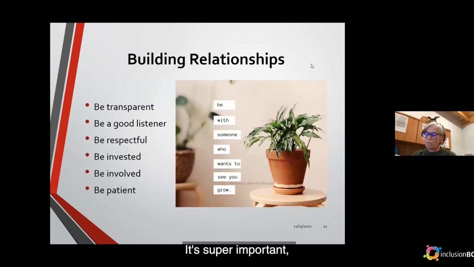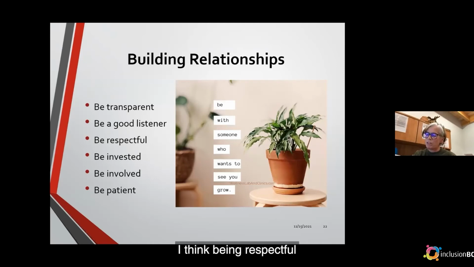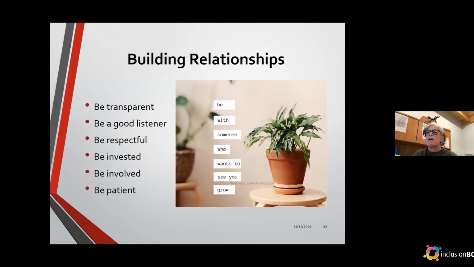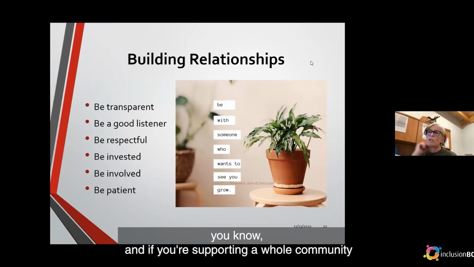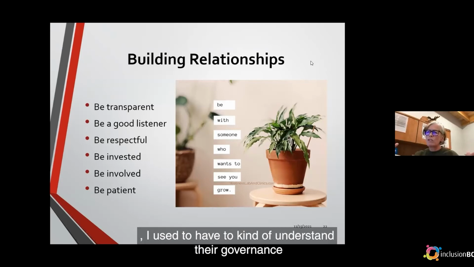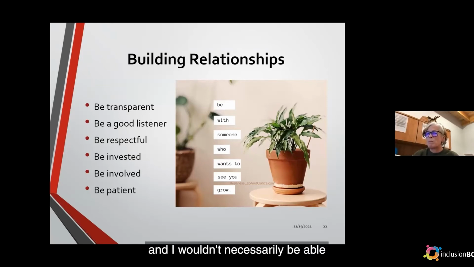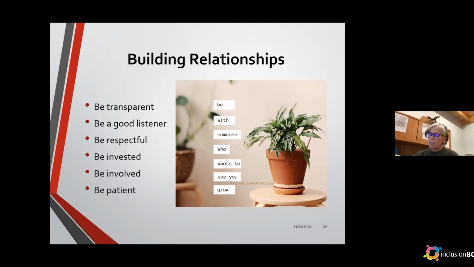It's super important, as Rona mentioned, to take responsibility for your own learning. I think being respectful can look like learning about that community or that family, learning about their culture, their history. And if you're supporting a whole community, I used to have to understand their governance and understand what other resources are coming into that community. And I wouldn't necessarily be able to have all that information at once. It was something that I would learn about and collect over time.